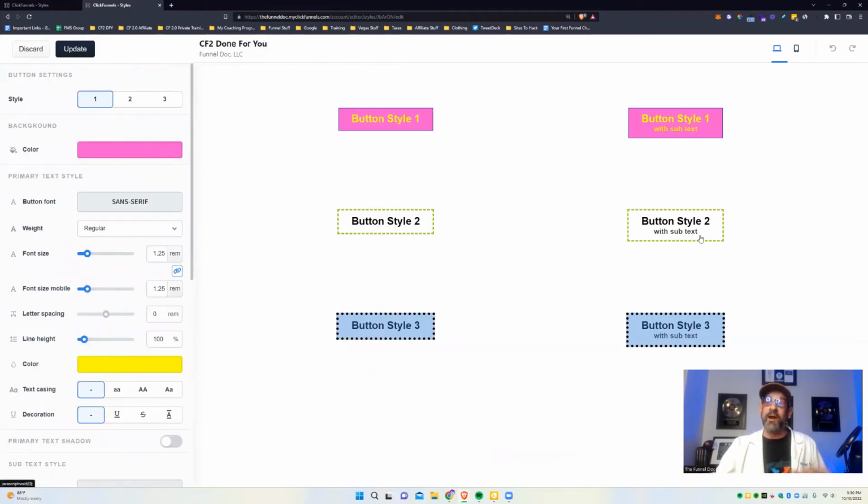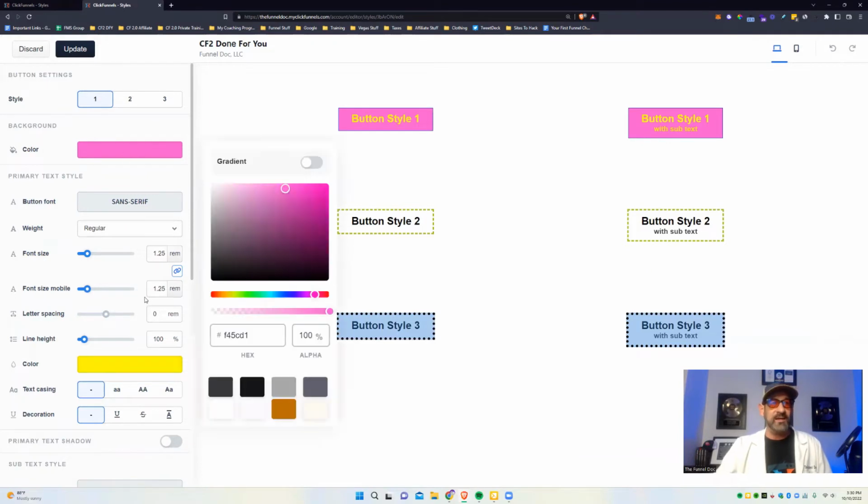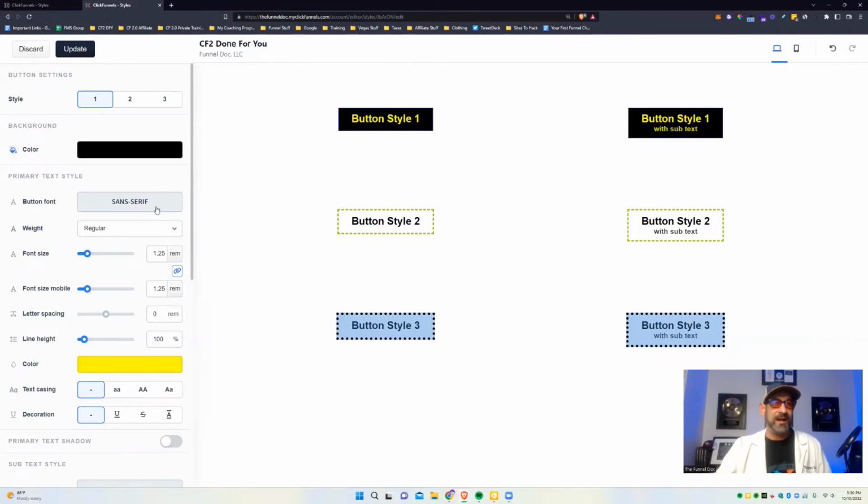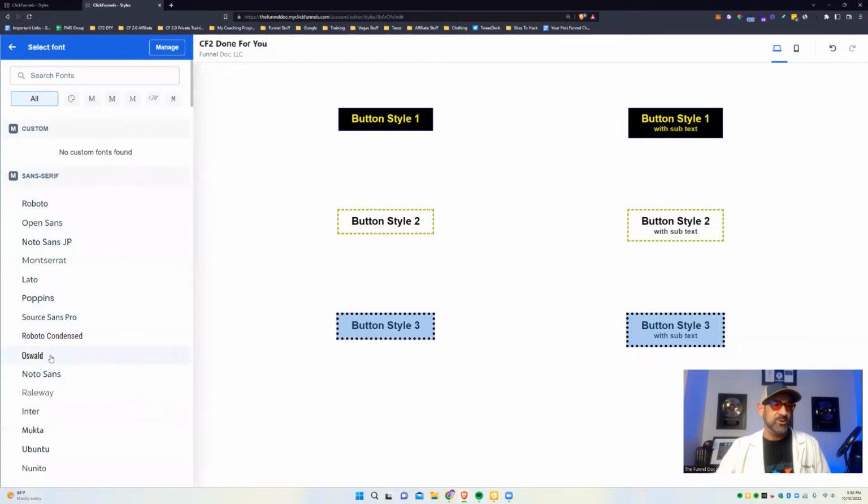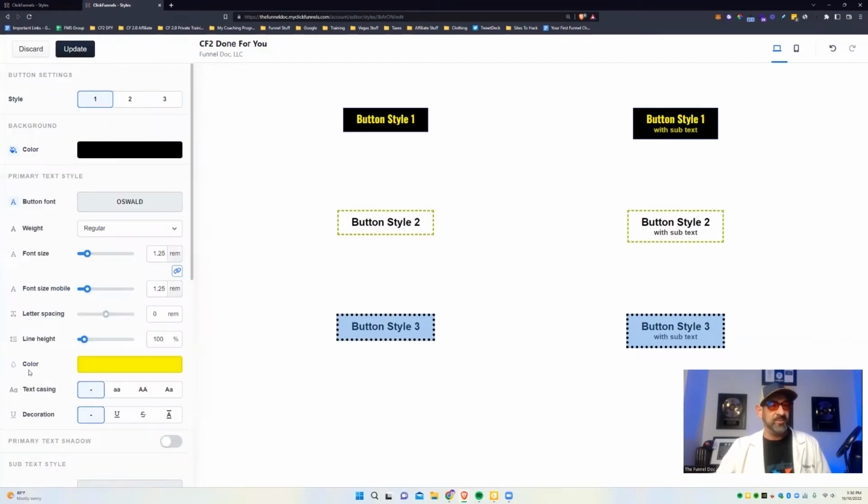Next thing, you're going to look at your buttons. These buttons are very silly looking. Go in here and change these, okay? So first thing you've got, again, is your color. Let's go with a black button. Let's change it up to Oswald. Let's change up the color again. So here you've got your background color first.